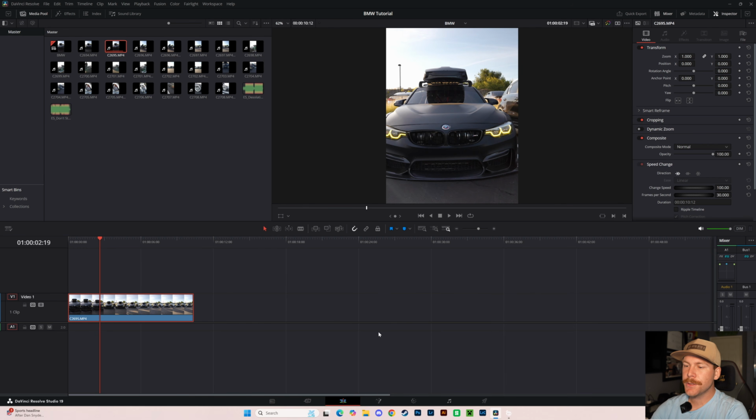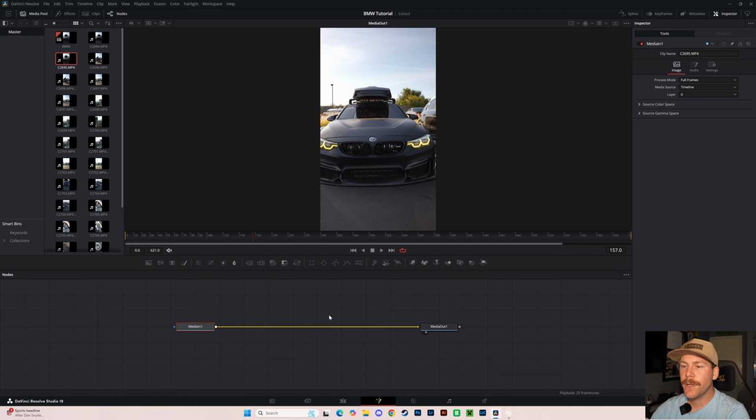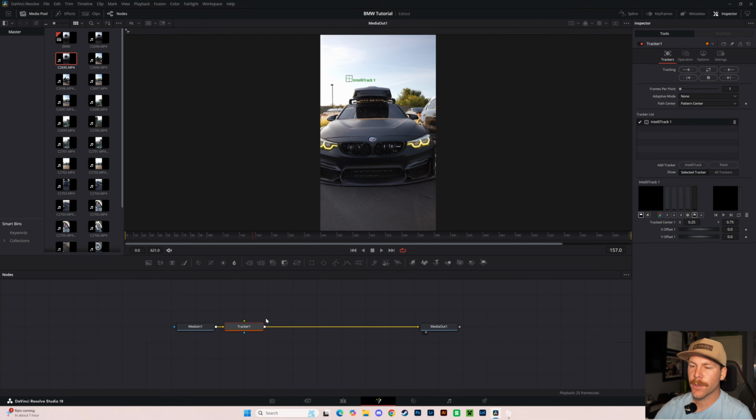And now what we're going to do is come into our Fusion tab here. And I'm going to get rid of that. We'll show you that later. But now that we're in Fusion, we're going to add 3 nodes. We're going to do Shift, Space, and we're going to look for a tracker node. So we're going to add 1 tracker node. We're going to hold Shift, and we're going to pull that off of our main clip here.